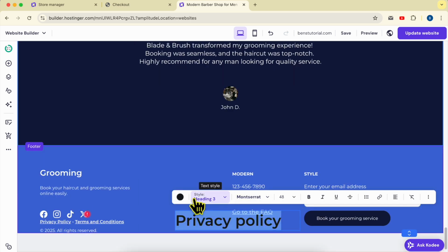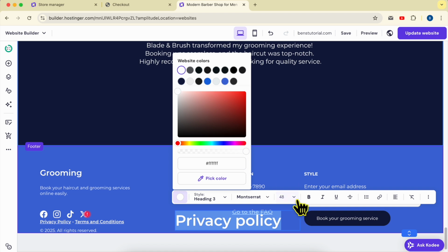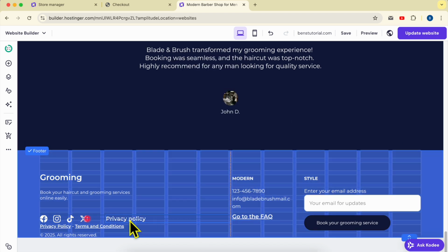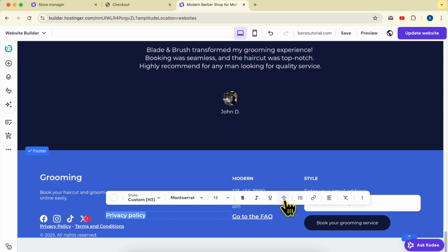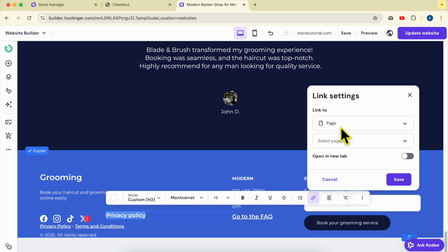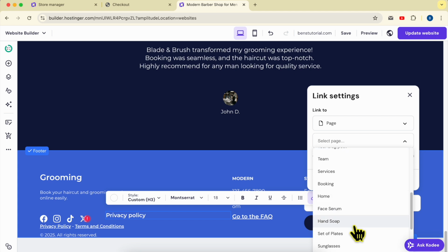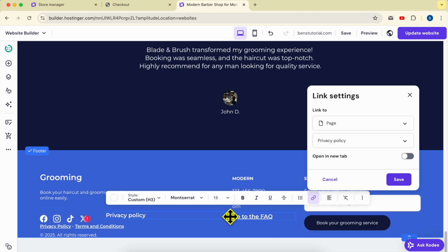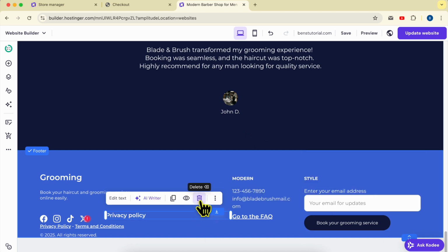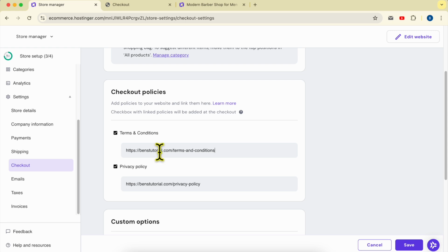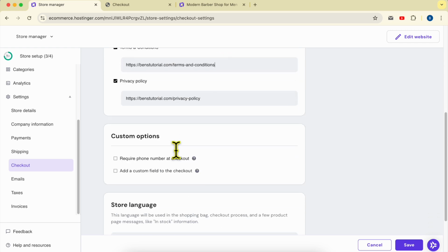policy, make the text white. Let's make the text font a little bit smaller. Then double click it again, click on link, select page, and select your legal page or privacy policy. This is my privacy policy page. Same thing, repeat with terms and conditions page. In my case, I will delete this element and go back to the checkout customization page.